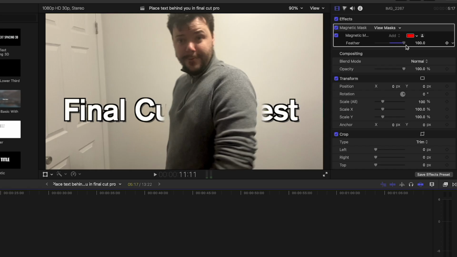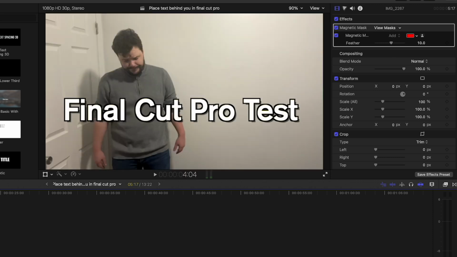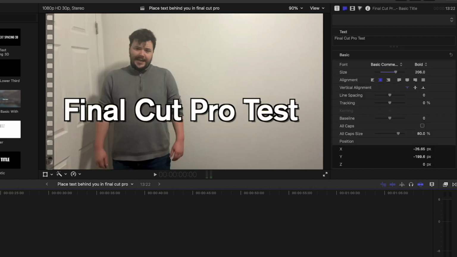So you're able to see that with the feather up, it blends, it cuts off some of the text, and then with it below, it cuts into the person a little bit. I'm gonna go ahead and just keep it at like 10, so it's just a little bit over. And now I'll play it back all the way through.